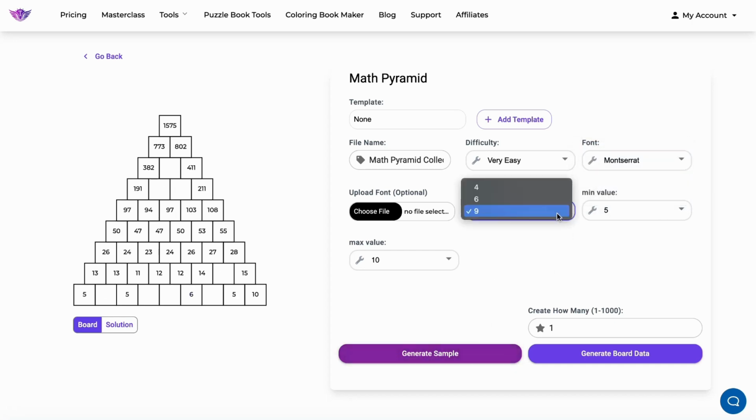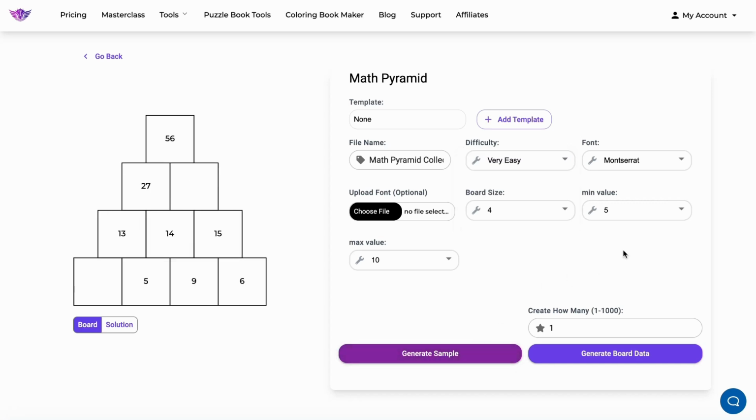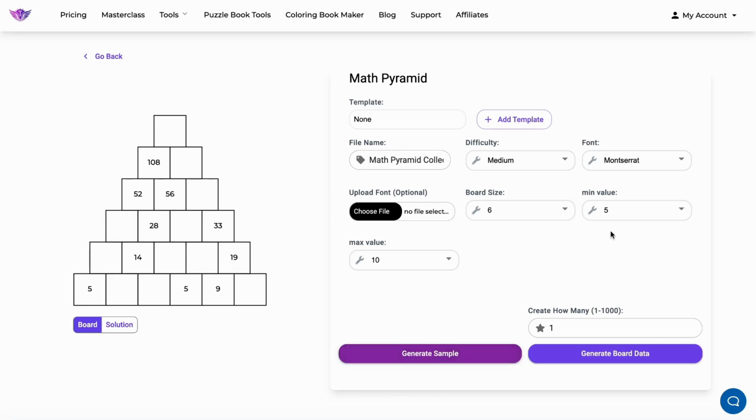You can change the board size so it has 6 levels. You can change it so it has 4 levels. So it really depends who you're targeting. If it's for kids, maybe make it super easy like this. Or if it's for adults, make it a little bit difficult in terms of the difficulty and also the board size. And then all you need to do is press generate board data.